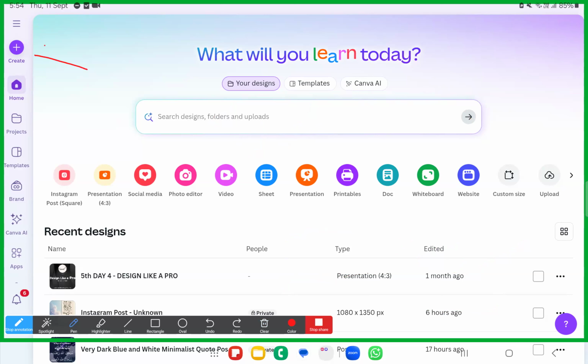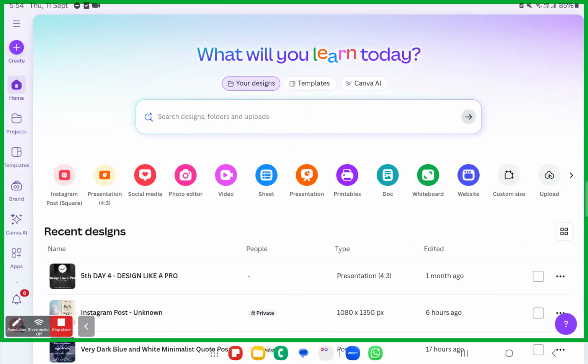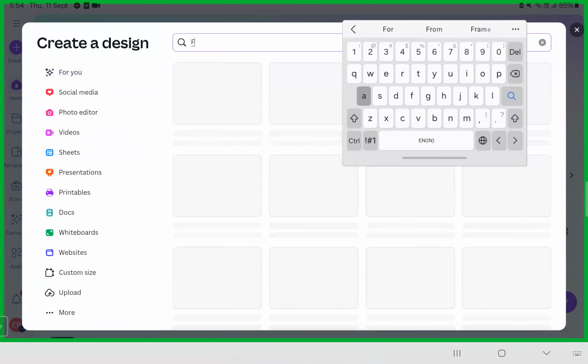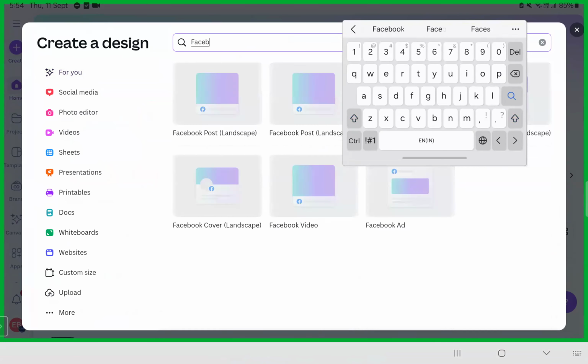You can take any design. Go to create a design, take any dimension. You can take a portrait, a post, a story, whichever dimension you want. What I'll take now is a Facebook post. Okay, landscape, I'll take this. Come on, go ahead. Take any dimension that you want.